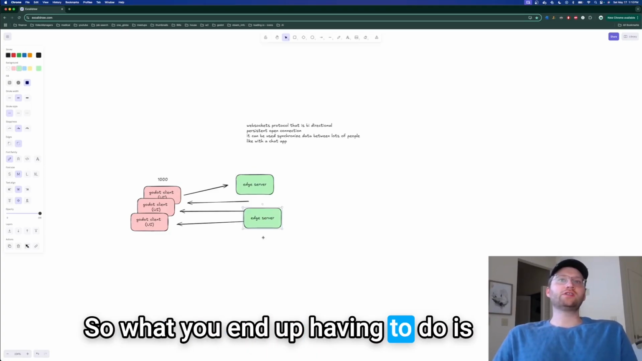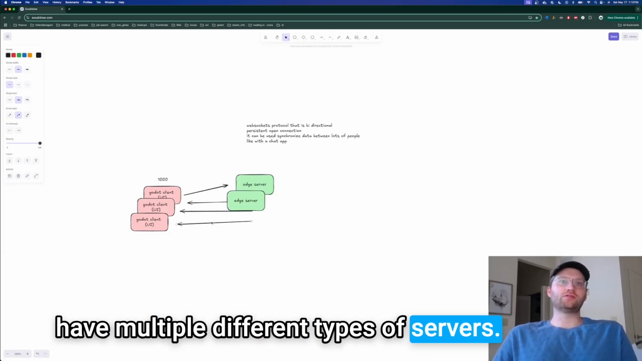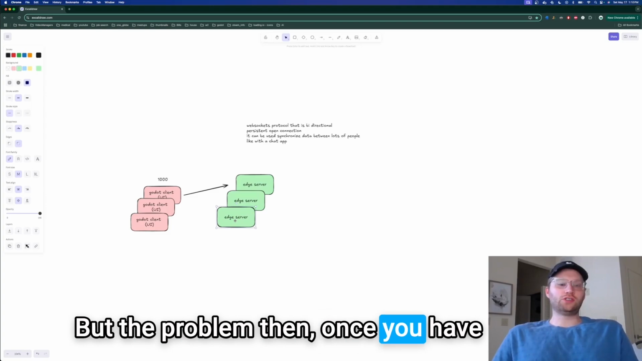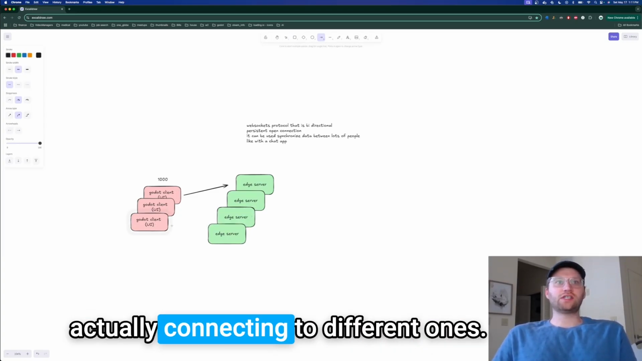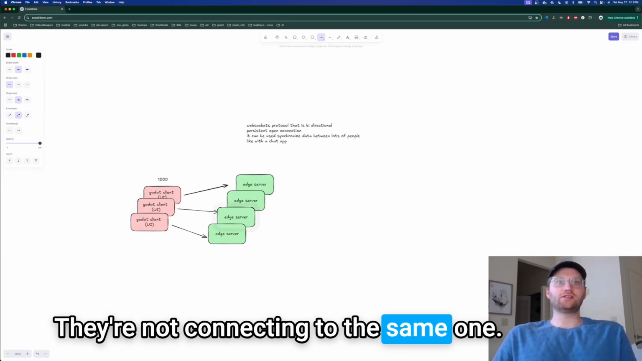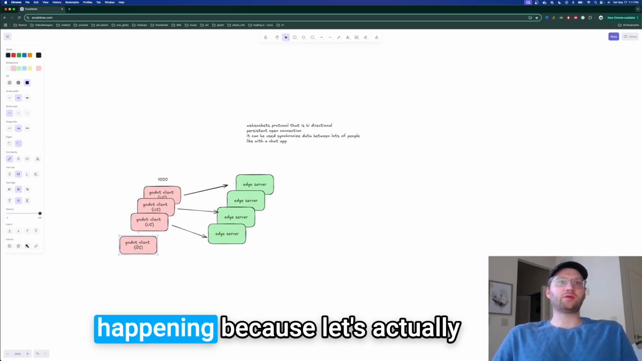So what you end up having to do is have multiple different types of servers. But the problem then, once you have all these different types of servers, is that these guys are actually connecting to different ones. They're not connecting to the same one. And it's random how this is happening.